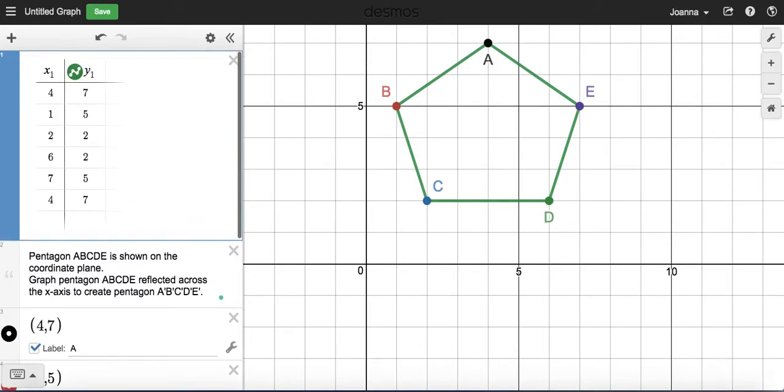Okay, so now we have our labels. And what we're going to do, it says graph pentagon ABCDE reflected across the x-axis to create pentagon A prime, B prime, C prime, D prime, E prime. So what they're asking us to do is graph this A', B', C', D', E'. Okay, so they want to reflect it across the x-axis.